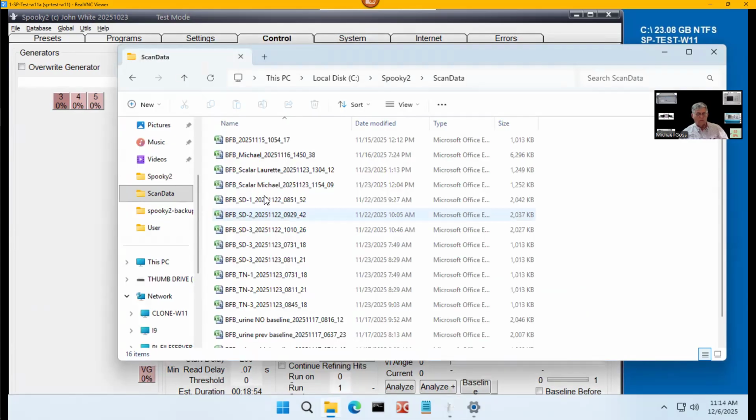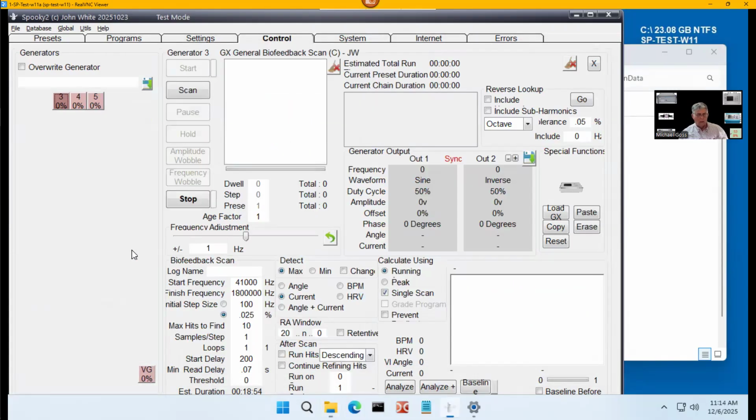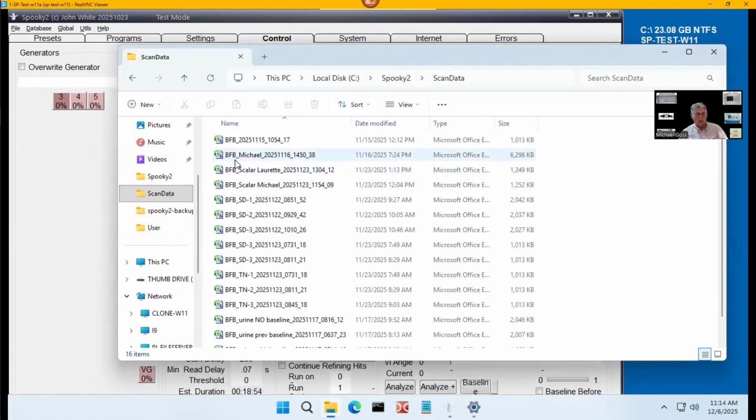When I look at this one, I didn't put anything in, so it always names it BFB. It has the date and the time, including the seconds. But on this one down here, I put my name in, Mike. That's all I put in this field, and because I did that, it shows up in here. This particular one was a scalar, and I put my wife's name in. Whatever I put in there is what names it. It comes in handy sometimes.